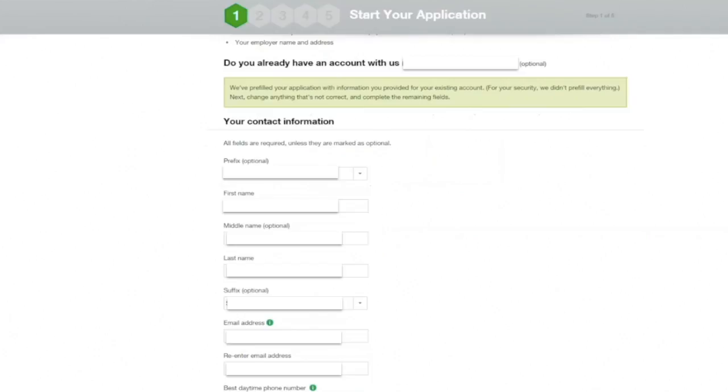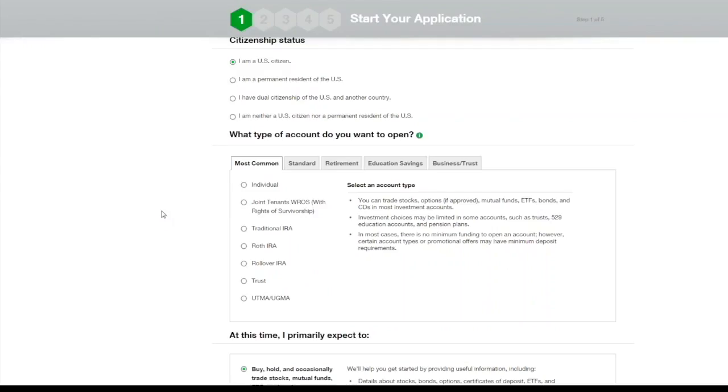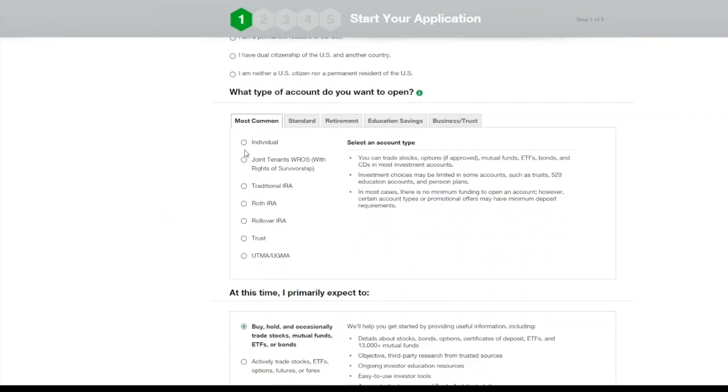So here we did that. It has our first name, last name, email address, phone number, our citizenship status, and then the big question: what type of account do you want to open? In this brokerage, it conveniently has all the most common ones in one tab.